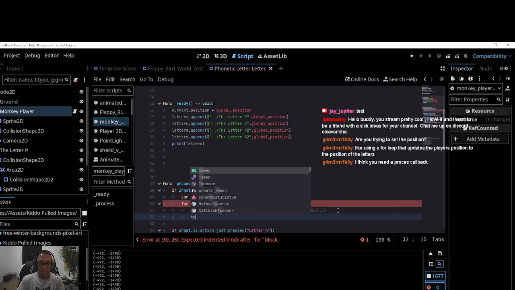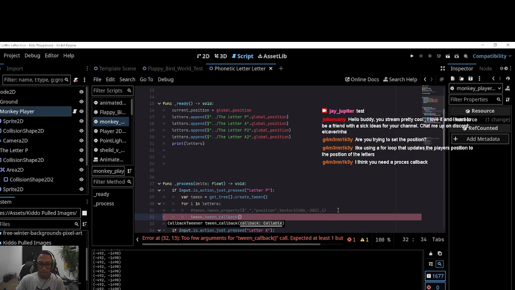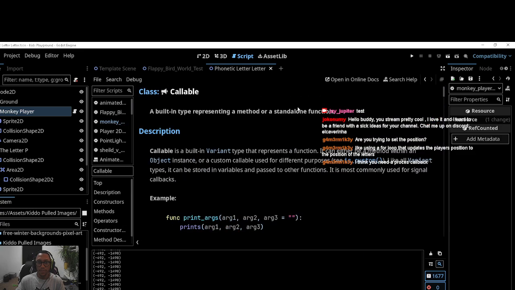Let's say tween dot callback, and then the callable is, why am I blanking on what a callable is? A callable is a built-in variant type of representing a function. Well, we don't want to call a function here, right?